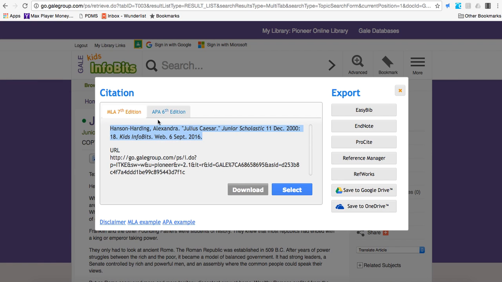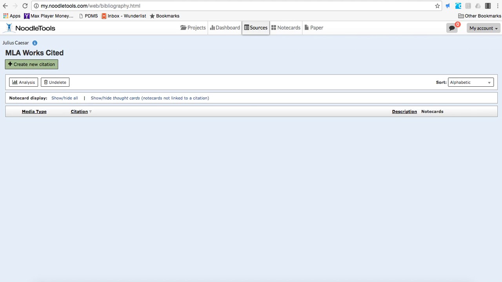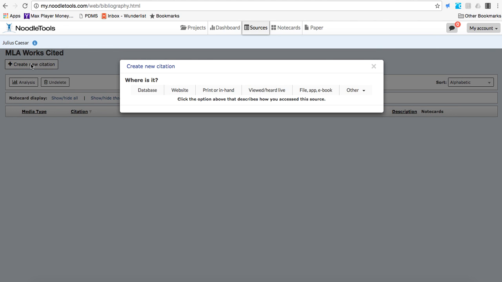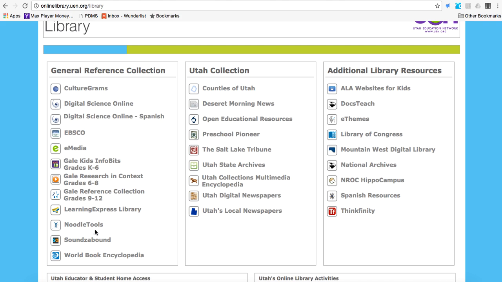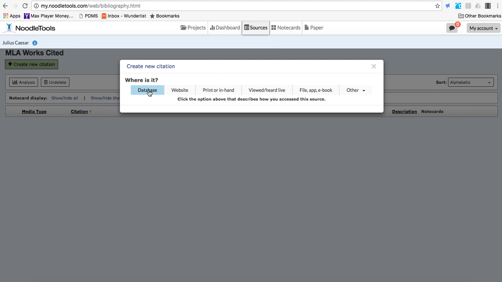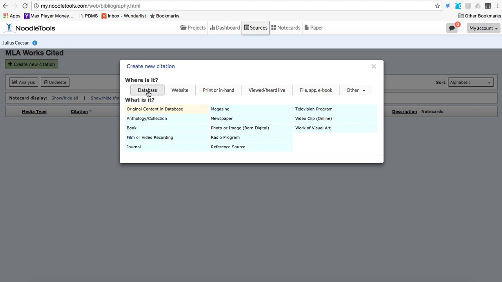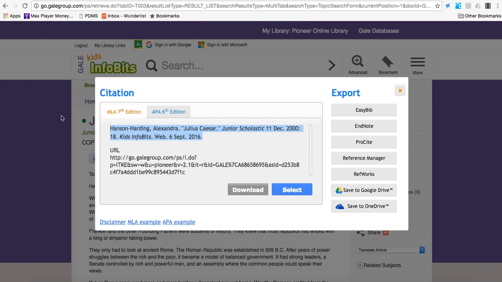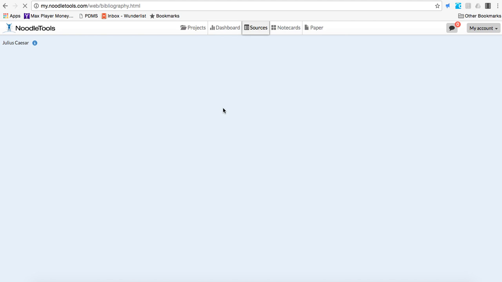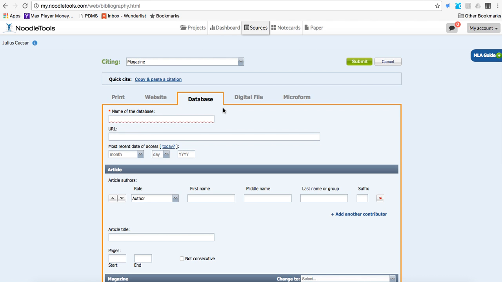That's my source. And then I'm going to go back to Noodle Tools, and I'm going to click on Create a New Citation. And the first thing it's going to ask you is, where is it? Now, we were in the online library, and we're in Gale Kids InfoBits, which is a database. So I'm just going to click on Database, and then it's going to say, well, what is it in the database? And when we found this, it's in Junior Scholastic, which is a magazine. So then I'm going to click on Magazine. Now I can create my citation.